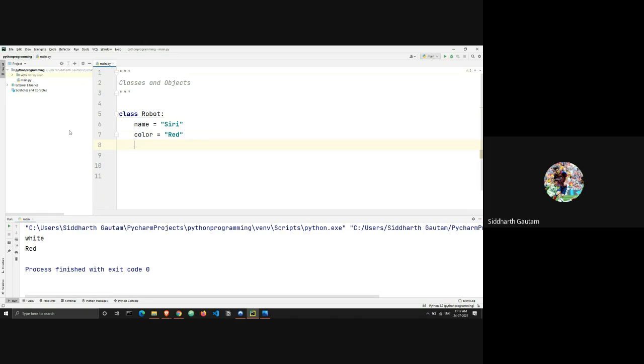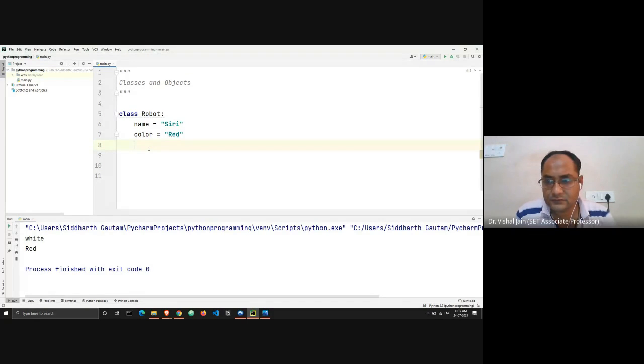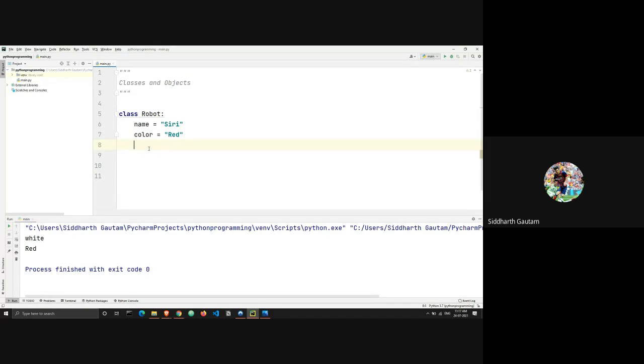Does anybody want to add any attribute to this? Let's think of one other thing. Let's just think build. Build is equal to, let's just say, metal. So we have these three attributes of the class of robot. And again, I'm going to be making an object from this class, and the name of my object will be robot1. Robot1 is equal to Robot.